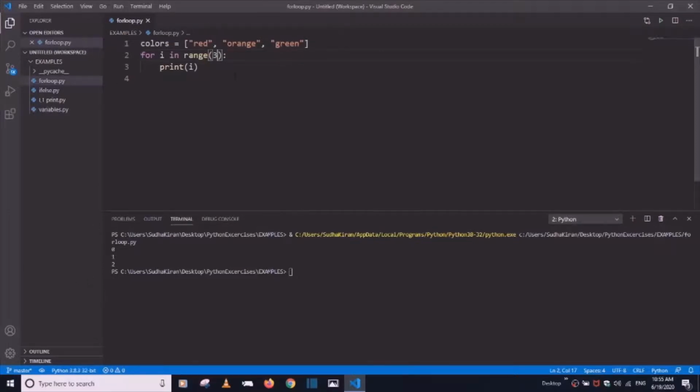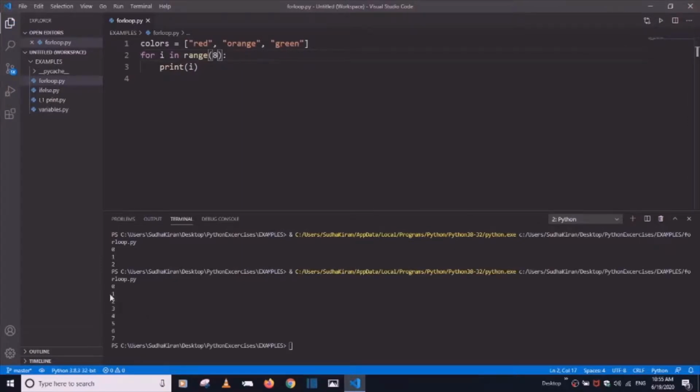And if you put 8 over there, let me change it and show you. So if you put 8, now it will print 0 to 7. 0 counts as one number, so it skips 8 over there. So 0 to 8 is basically 0 to 7 because there's no 8. Let me show you another way, guys.